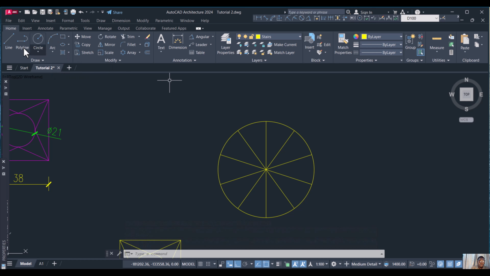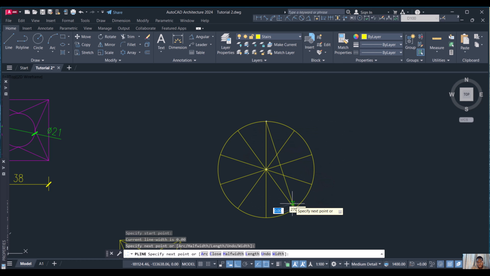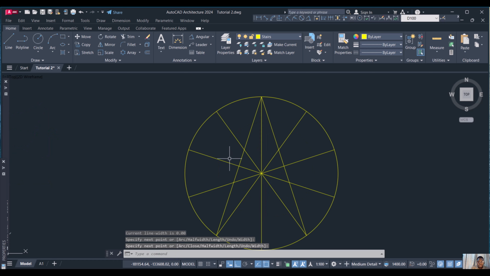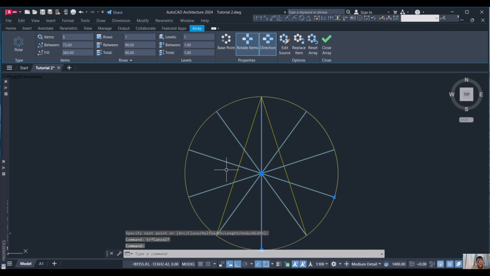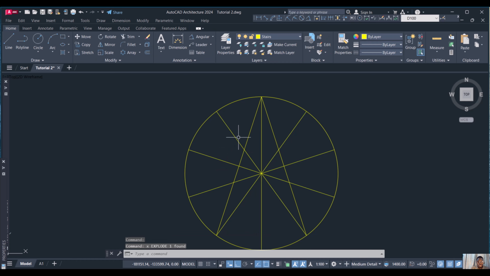can pick polyline. From here you draw up to this line, and from the same point draw a line to this side. Now let's trim the lines out, but before that we need to explode this. So X as explode, so that we can have the lines individually, not put together.